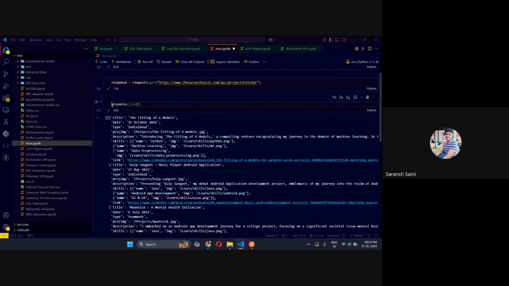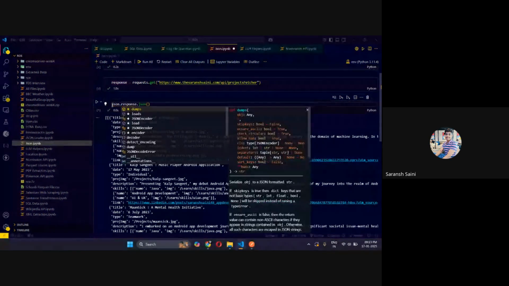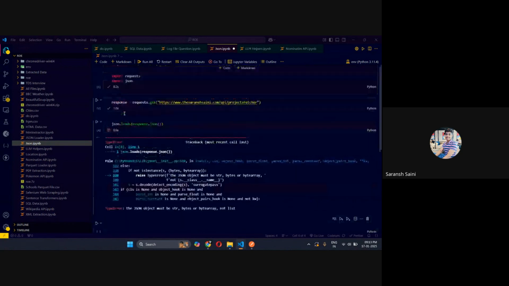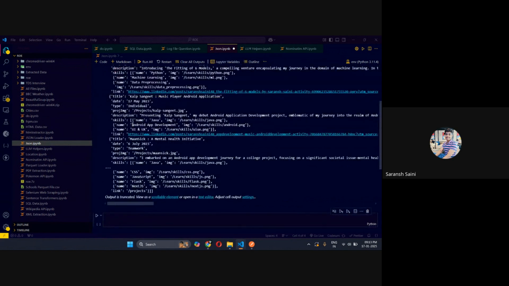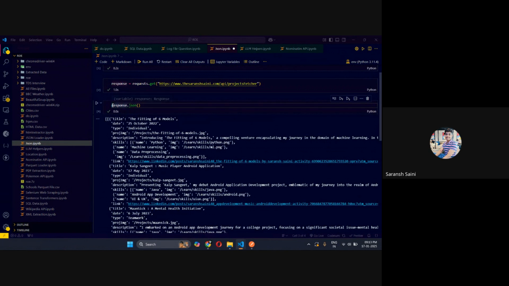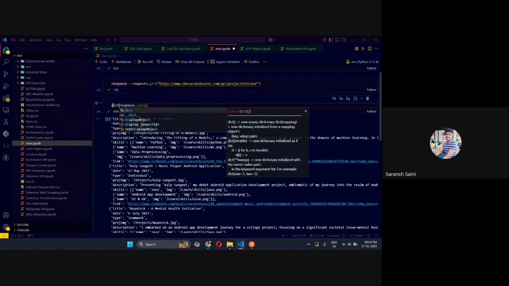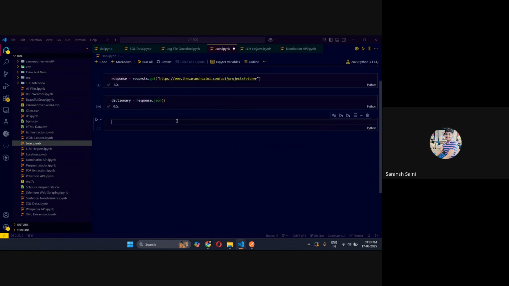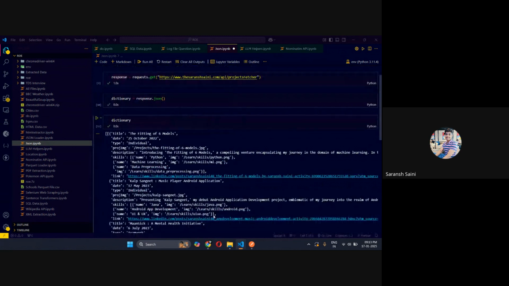I guess we have to use json.loads. Let me check. This will work. Okay, it has already been converted to a Python dictionary, I guess. Let me give this the name dictionary, and then you can perform those operations which Jivraj just told you. You can use it as a Python dictionary, and you can fetch any kind of information from this. Is this part understood by everyone?